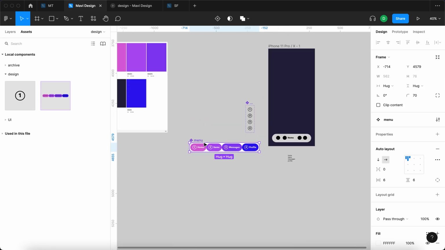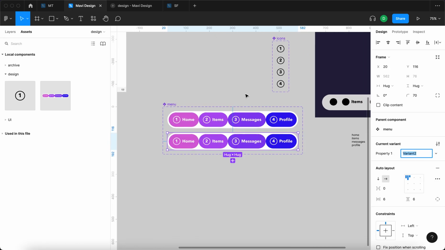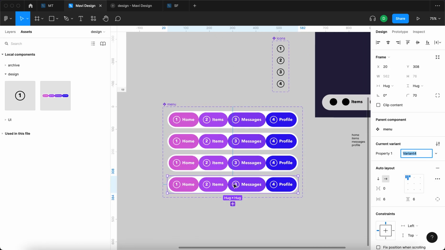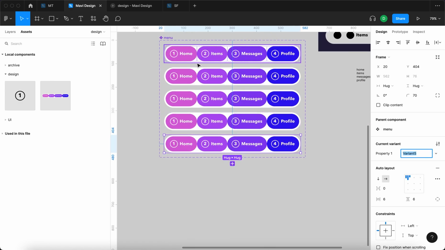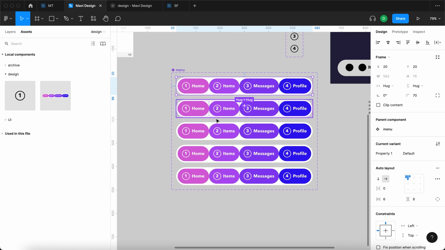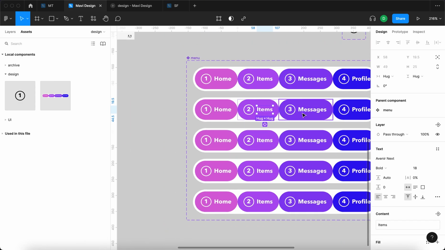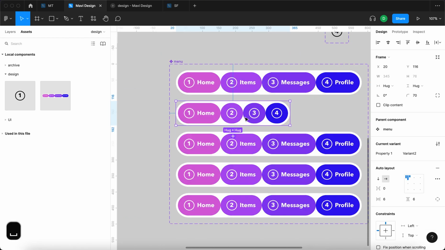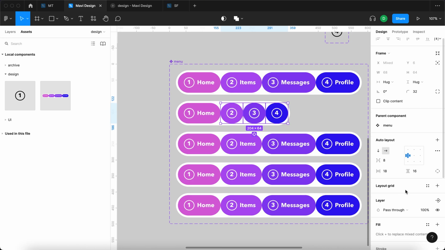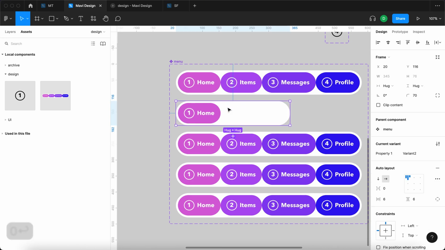Next step would be defining the menu states, which means adding a variant and then two more. So we have 4 of them in total, and actually one more just so that we have one as a default variant. In the first one, we're gonna be hiding all those layers that are not gonna be visible. And then also, I'm gonna be turning off the fills for these remaining menu items.